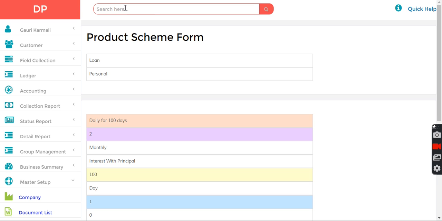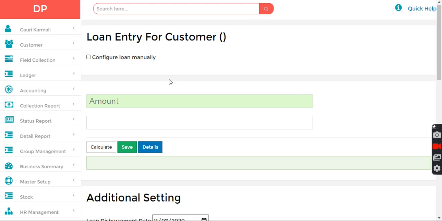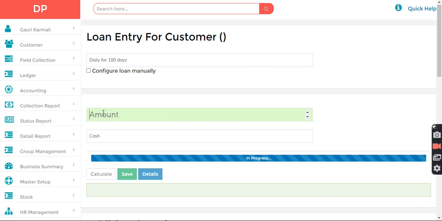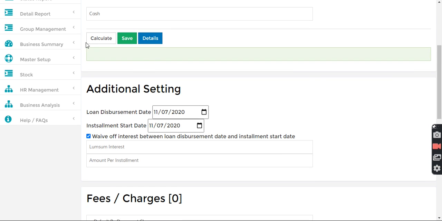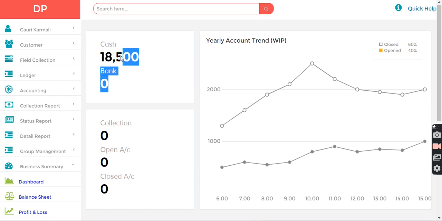So now I'm going to search the customer, give him the loan. Okay, I'm going to select this. So before that, let me show you the dashboard. Before disbursing the loan, I'm going to show you the dashboard. So dashboard is now reflecting 18,500. Okay, so once I give, say, 10,000 loan, it's going to say 8,500.